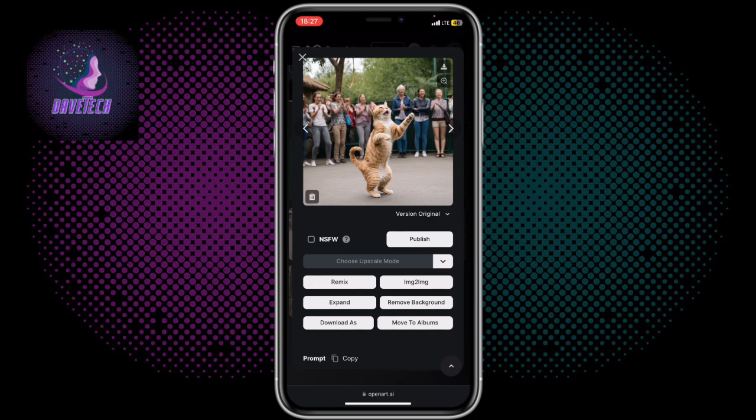So here it is. You can see a cat dancing and people are watching it. That's how you generate AI images in Openart.